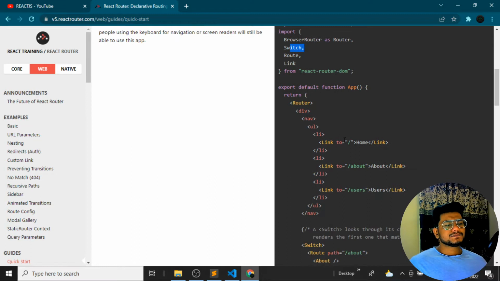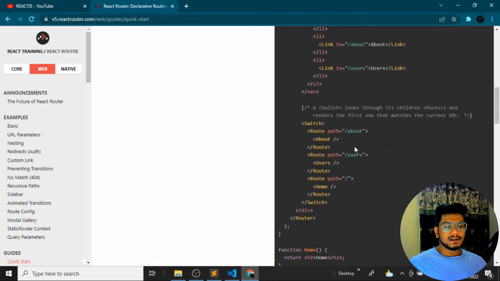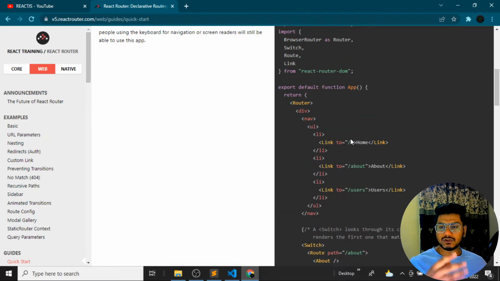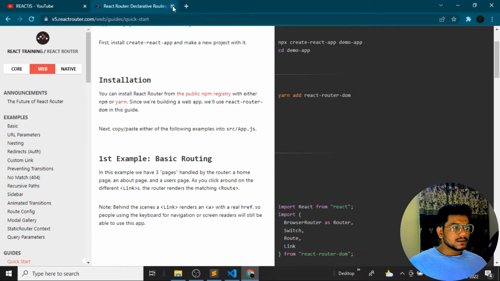You can see whenever I click on home, it goes to the slash page. Whenever I click on the about page, it goes to slash about. For users, it goes to the slash users page, and the particular component gets loaded for the particular router. Whenever there is an about path, the about page gets routed. For slash, the home page gets routed. This is how it works, and without refreshing the pages. So I think this is more than enough.